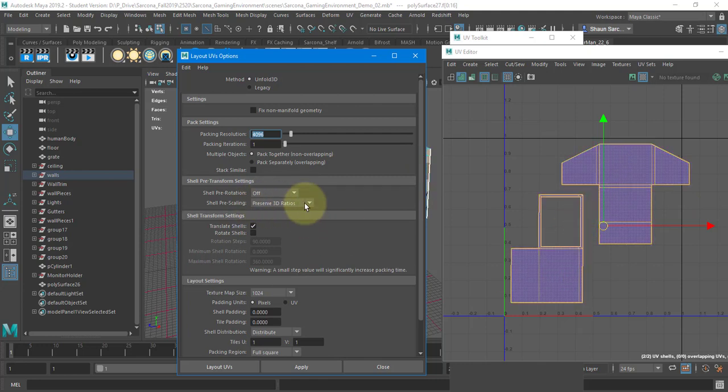Okay? If one of these is super small, it'll automatically make it the correct size so that all the squares on that piece are universal. Translate shells is default, so we can leave that on. Texture map size again, 4096. And then shell padding 5 and 5 should be good.